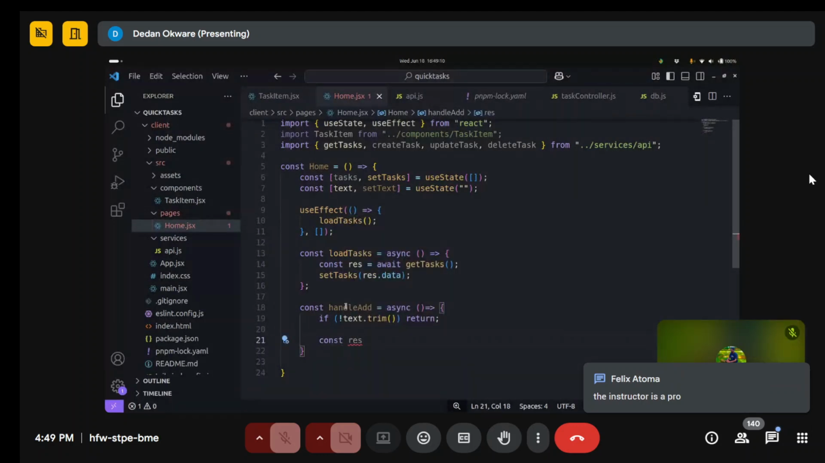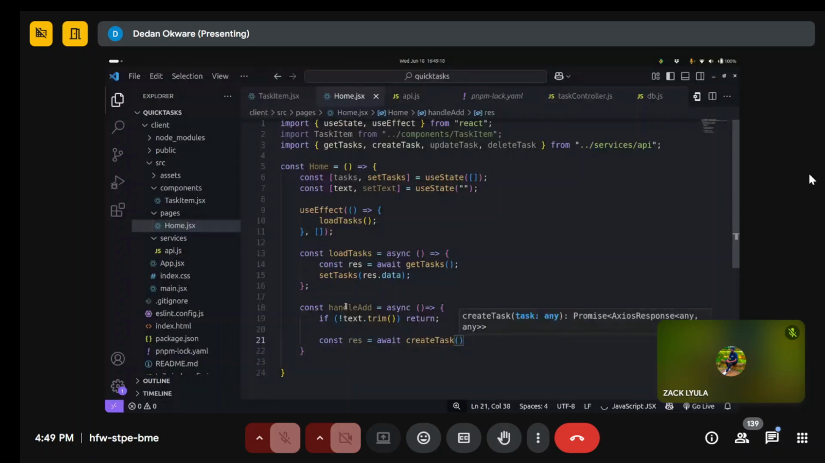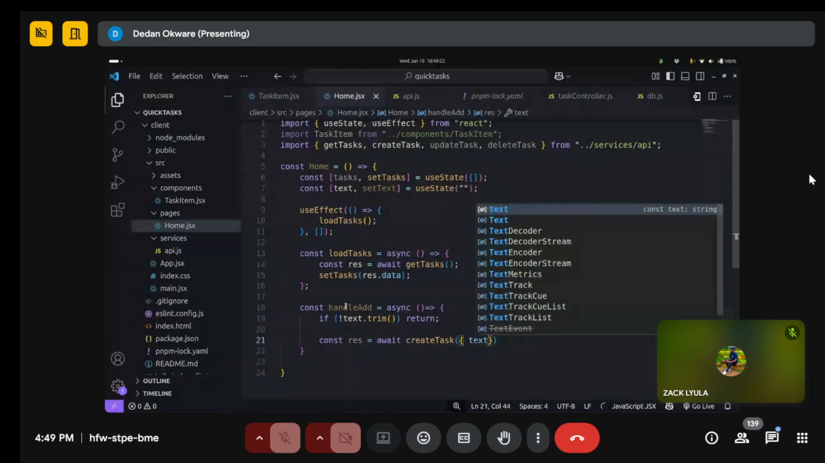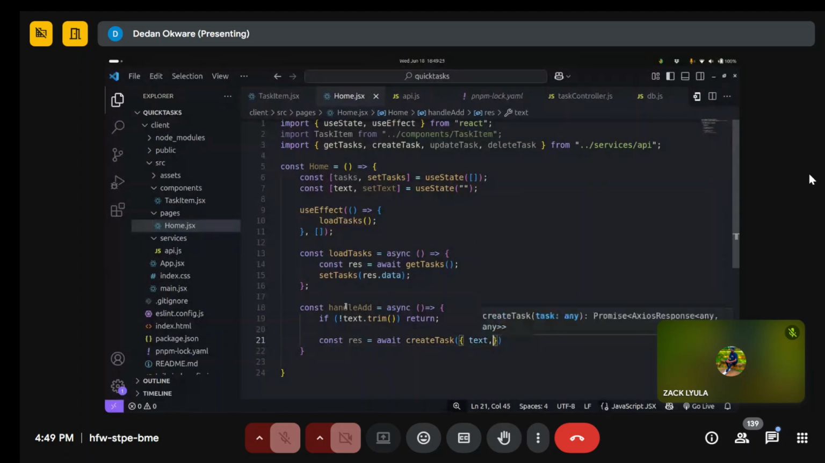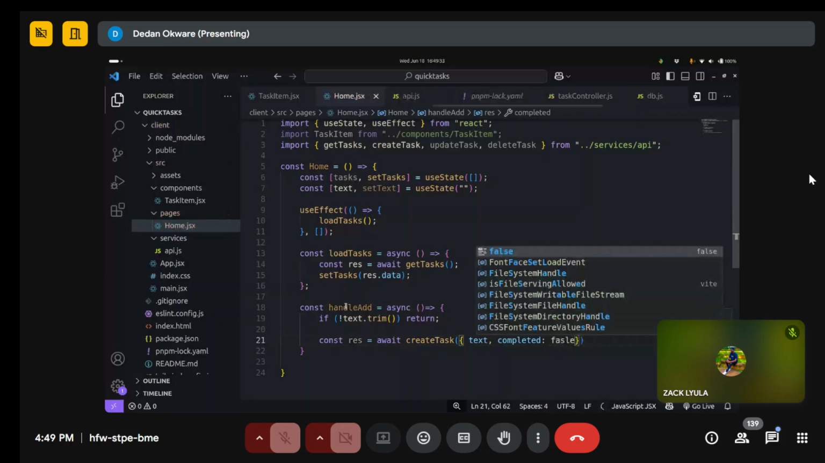If it is there, so we progress and say wait. So wait, what are we waiting for? We are waiting for the user to create task. Remember that create task API, we are waiting for them to create the task. The task that we are waiting is called text. We are taking the text. We are taking the completion as false by default. So if you are creating a task, it means that it's not completed. So by default, give it a false.